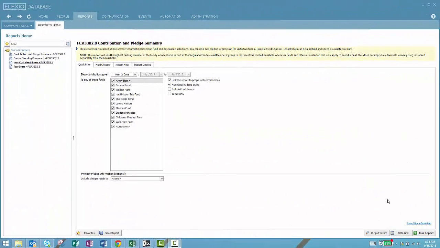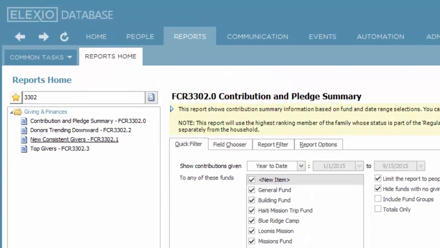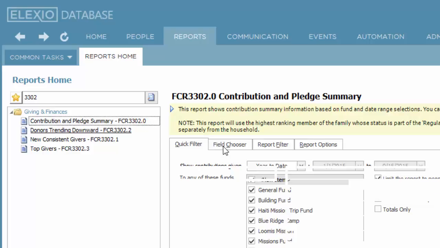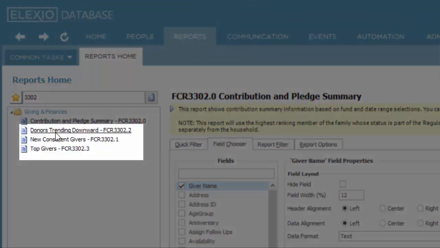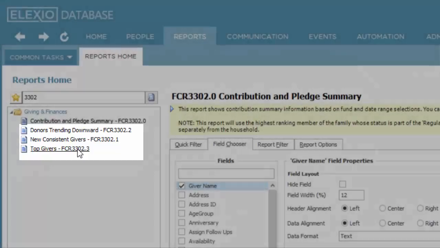In this month's tip, we'll look at how to take FCR 3302, Contributions and Pledge Summary, and turn it into 3 reports that'll help you focus on giving trends. What we'll be doing is we'll take Contribution and Pledge Summary and we'll work with the field chooser to bring on some additional fields and then filter on those fields to change the reports into a report I'm calling Donors Trending Downward, New Consistent Givers, and Top Givers.